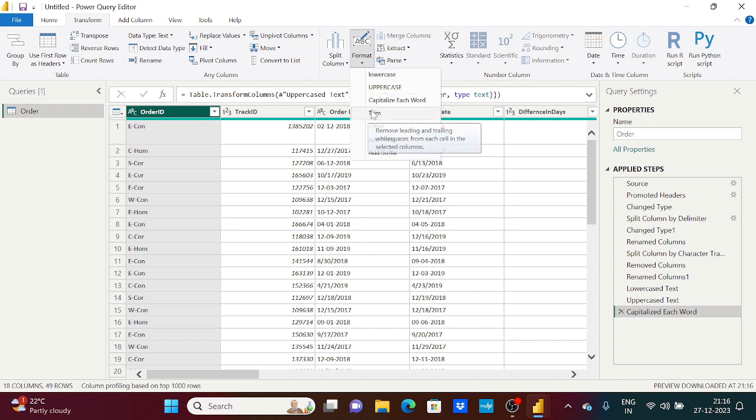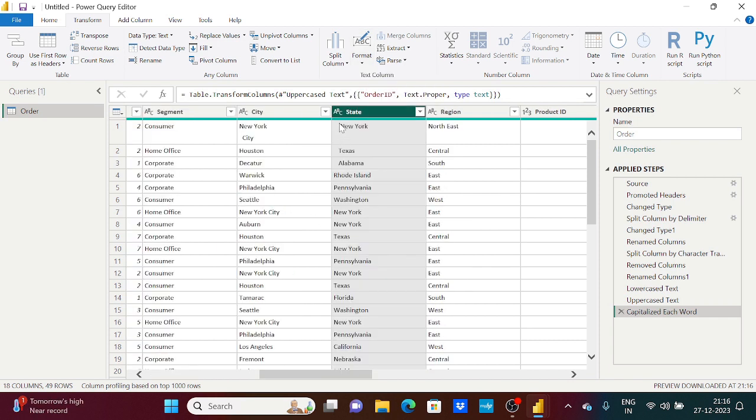Then we have the next option, trim. Observe, we are having trailing spaces, right? Now I will select this column and go to format. If I click on trim, you can see it is removing our trailing spaces.